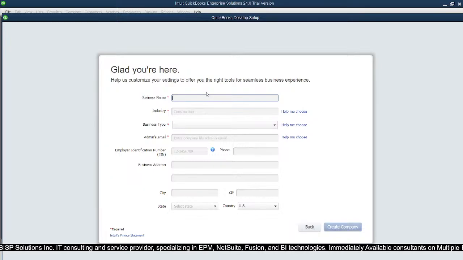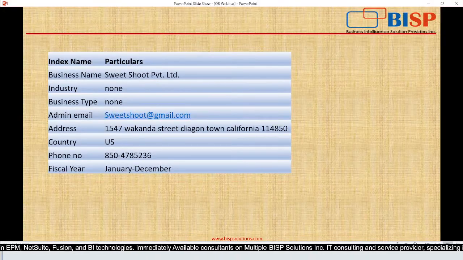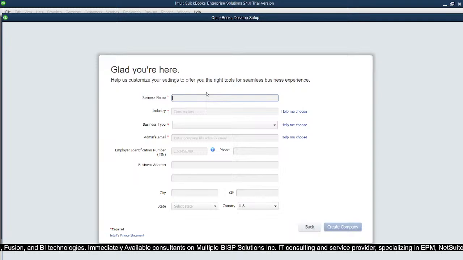Email can be your personal email or your company email. The section below is related to the company's information, like the business address and place. First we are going to enter the mandatory fields. What is the business name? Our business name is Sweet Shoot Private Limited.